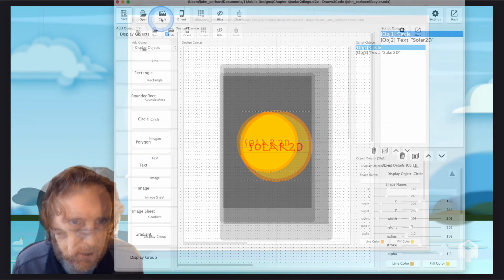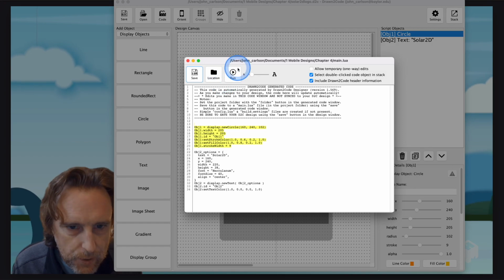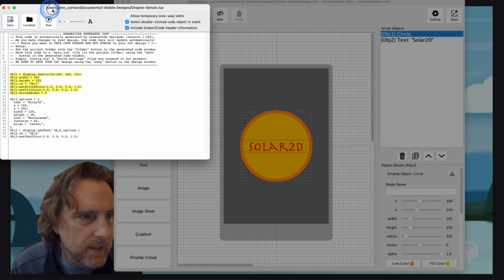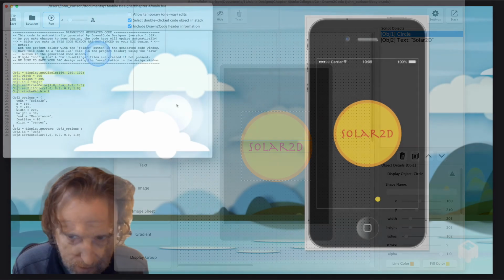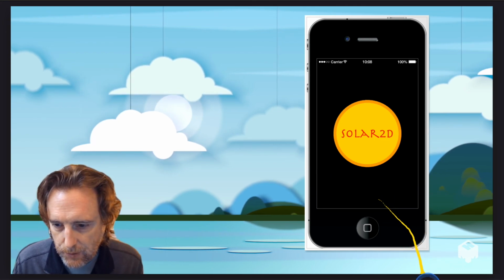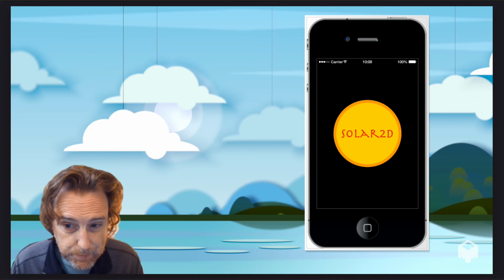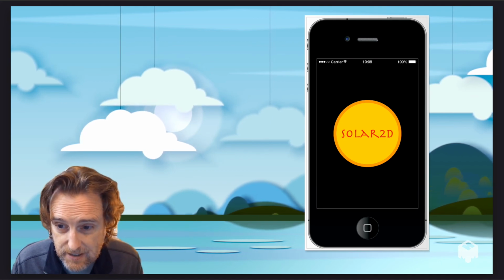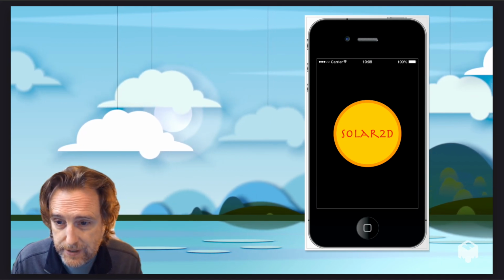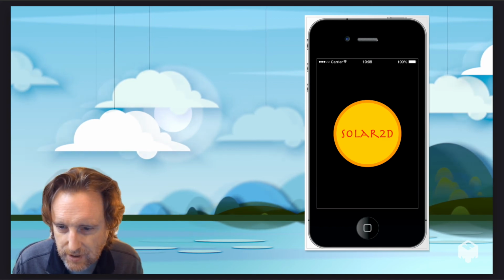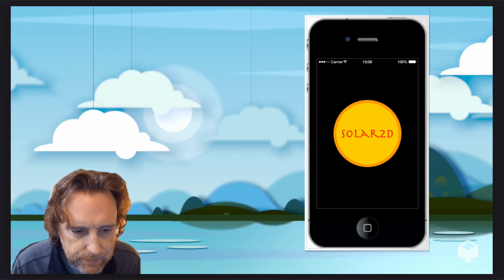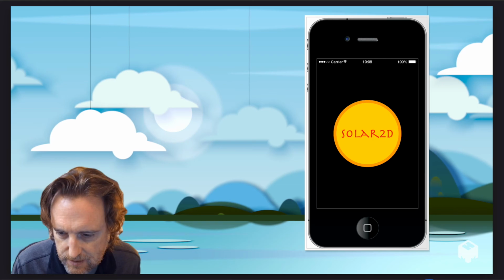Let me run it. I'm generating the code and hitting the run button. You guys see the Solar 2D logo showing up. I think it looks pretty much exactly like it does in Draw in Code. That's certainly always my goal. Let's add a gradient though. Let's take it the next step.